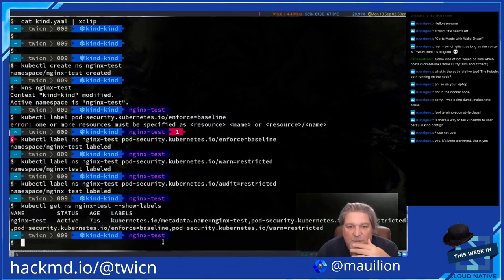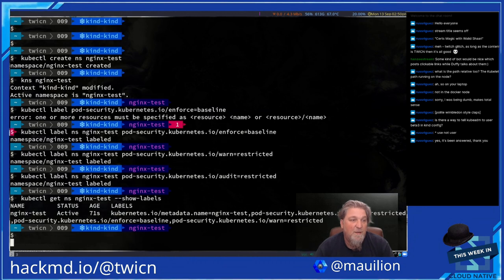So these are the labels that I have specified on this namespace. I've set the kubernetes.io metadata name. Oh, that's actually already done for me. But then pod-security.kubernetes.io/audit restricted, pod-security.kubernetes.io/enforce equals baseline, and pod-security.kubernetes.io/warn equals restricted. So now I should be able to get warnings. I should be able to see that in my audit log. And I should get user-facing warnings about manifests that don't line up with the restricted profile, but they should still allow the creation of a pod.